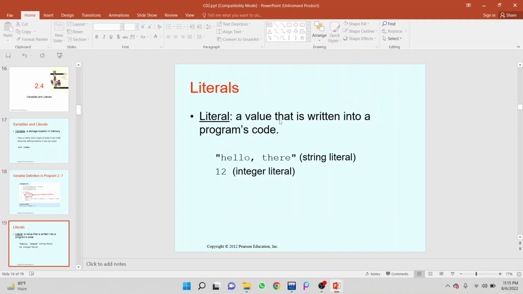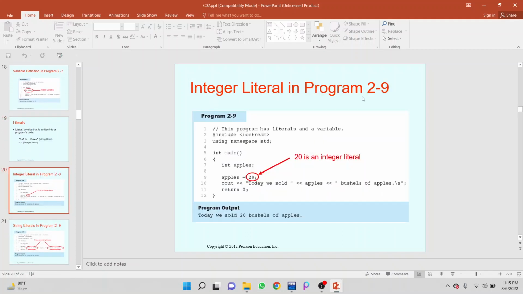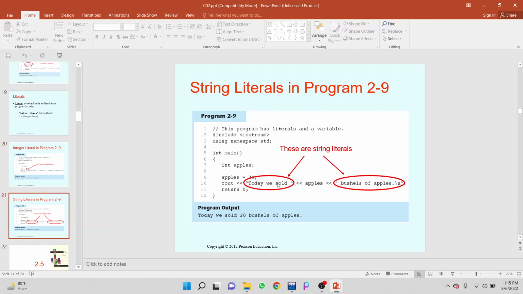Literals. A literal is a value that is written into a program's code. Hello there is a string literal, and 12 is an integer literal. This is an integer literal in our program, and these are the string literals in our program. Okay.